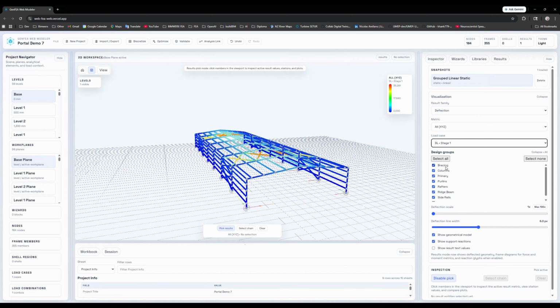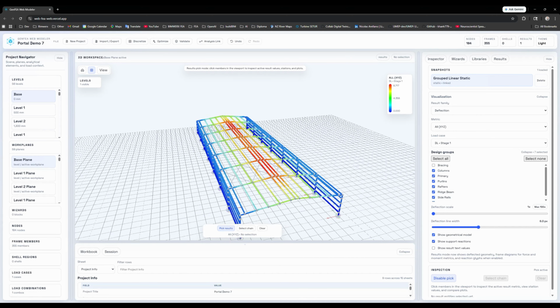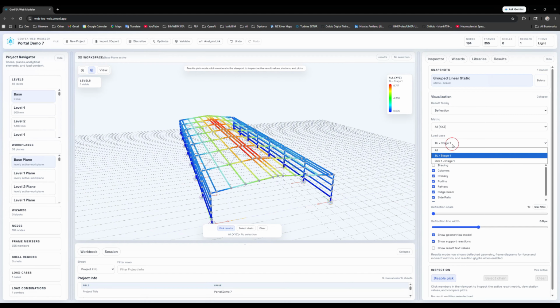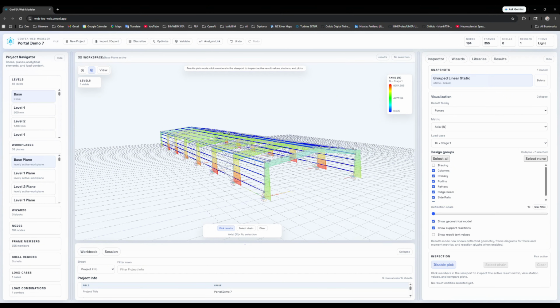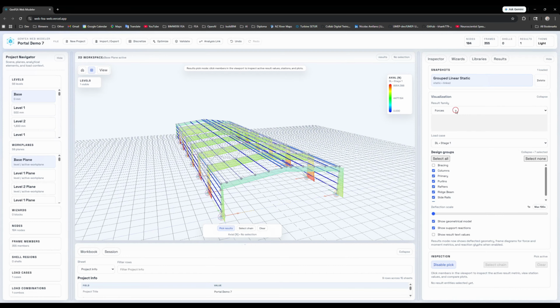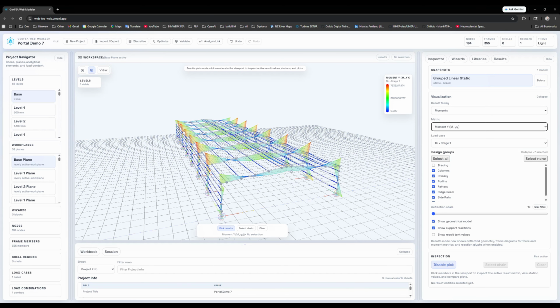And we've built in a bunch of cool tools here. So we can select various design groups that we want to see, but we can actually combine them. So you'll see those checkboxes there, and we can select which load case or combination we want to view. And of course, we've got outputs for deflections, forces, and moments.